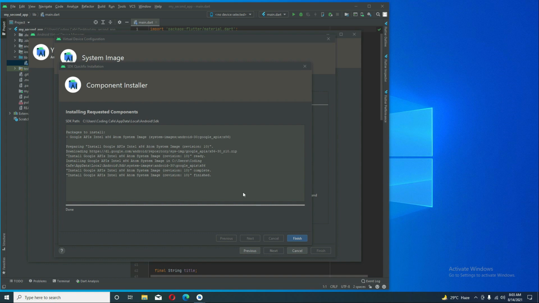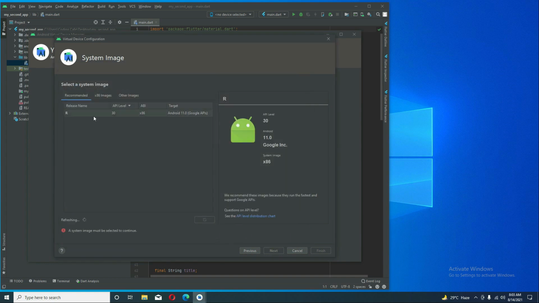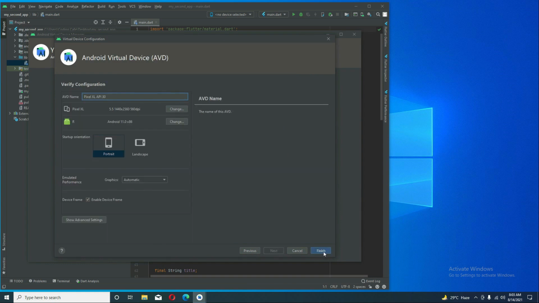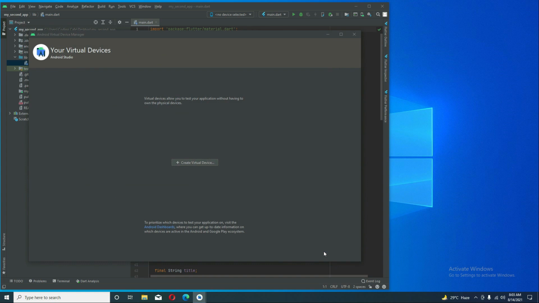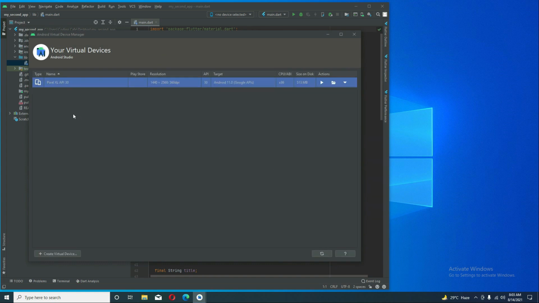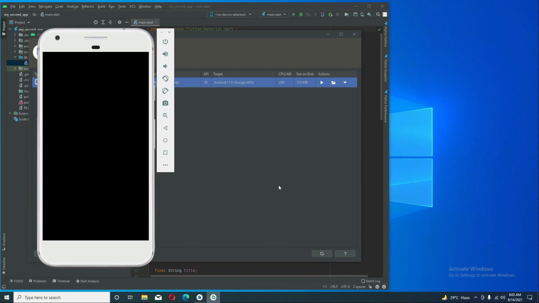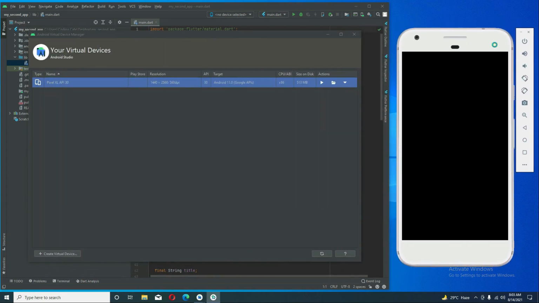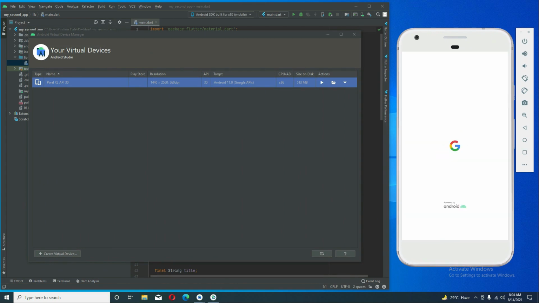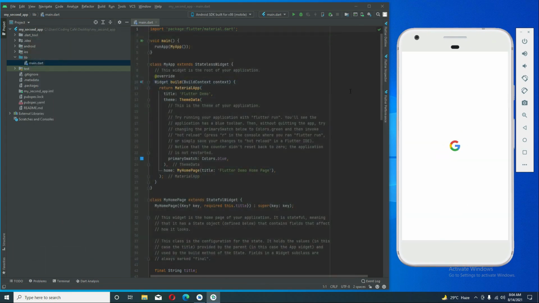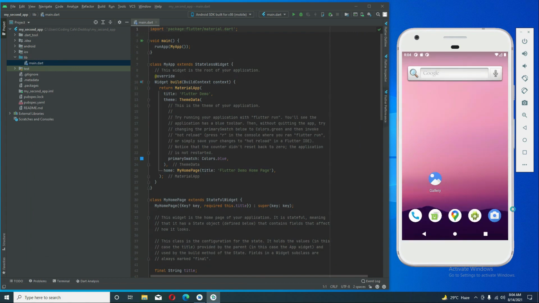So it has been installed successfully, okay. Now you can simply select this API level 30, then click next, and then click finish. So our Android emulator has been created successfully. Now you can simply click on this play button in order to open it. Here you can see it. So yes, we are ready now to test our application.